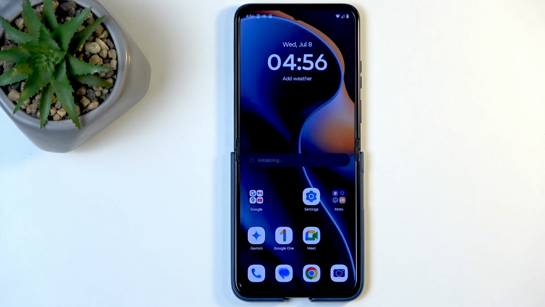Welcome. In front of me is a Motorola Razr 60, and today I will show you how you can enable and also set up your Do Not Disturb mode.